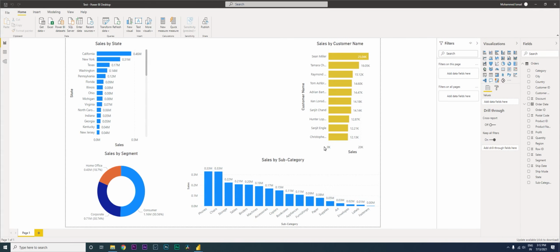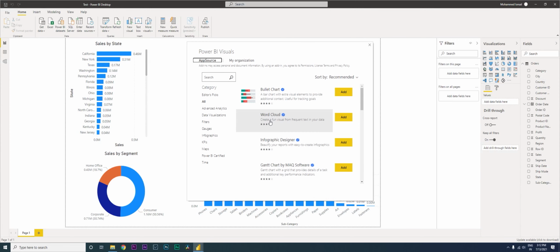Now that we went through the basics of creating these charts, now let's say you want to look at who's your top customer by month, right. Right now we don't have a filter for month, so let's add a filter or a visual for month. Now you need to click on these ellipses over here and click on get more visuals. Now this is a place where you can add a lot of custom visuals which are available in the market.